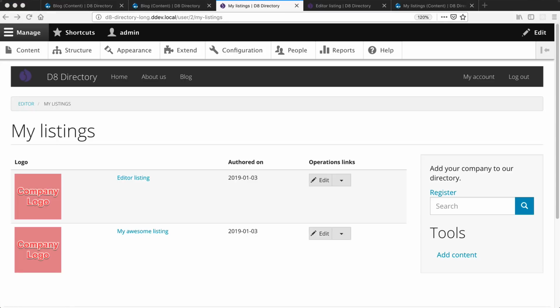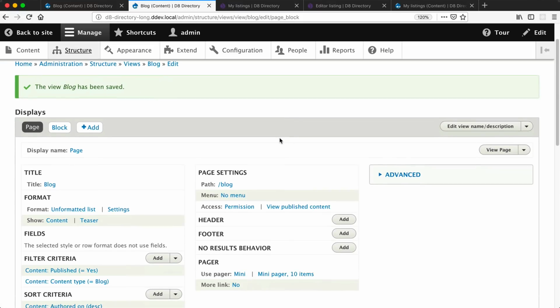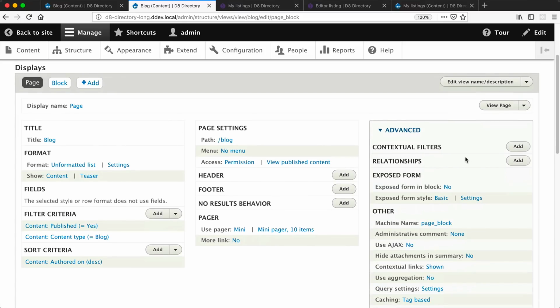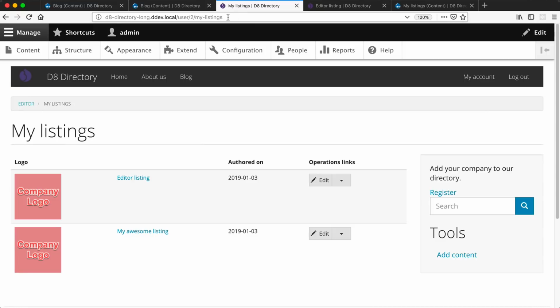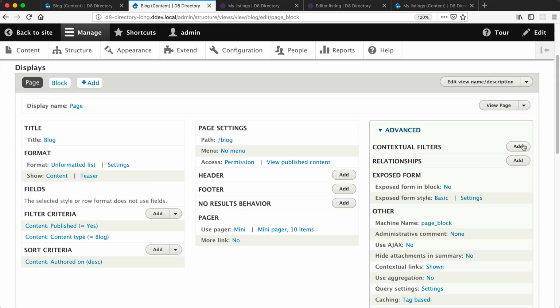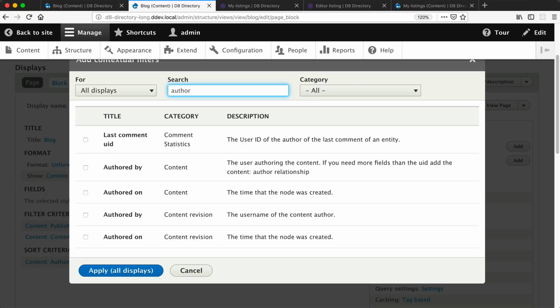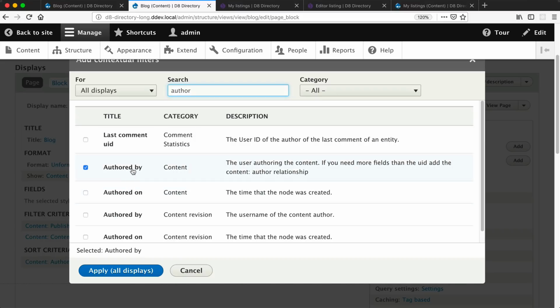So now we get into the whole contextual filters, and this is where things get a bit funky. And it can take a bit of getting used to. So if you don't get it right the first time, just understand you're going to have to play around with it a lot. So contextual filters. Now, views will look at this contextual filter that's getting passed and then do things to the query. So if we click on add and then search for authored by, not authored on, authored by, because that's the user.